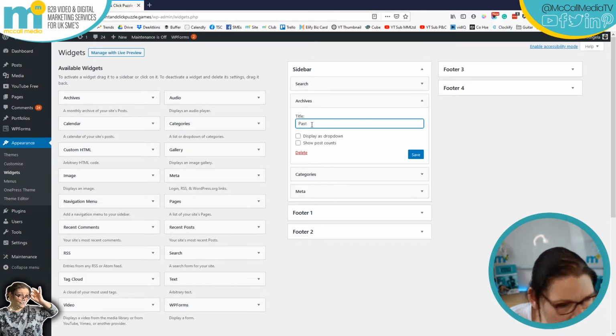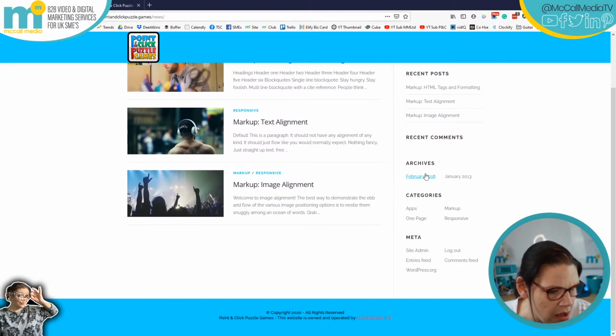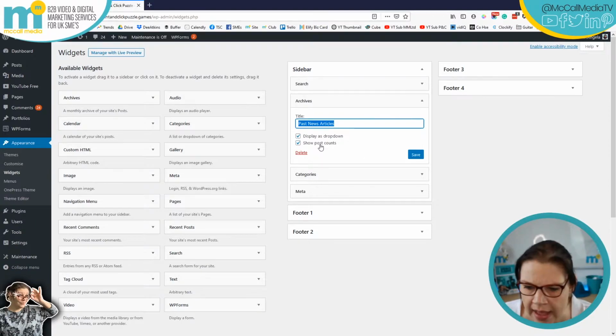So past articles, past news articles. I do quite like leaving that, so that makes it available, but I'm going to display it as a drop down and show post counts possibly. So down here, where are we? Archives. This is demo data again, so it's just showing you the 2 months. That's how it's currently configured to display. I've just tweaked it to call this section past news articles, which will change the title. I'm displaying it as a drop down, and I'm showing the post counts as well to say how popular they are. Now you don't necessarily need to have that.